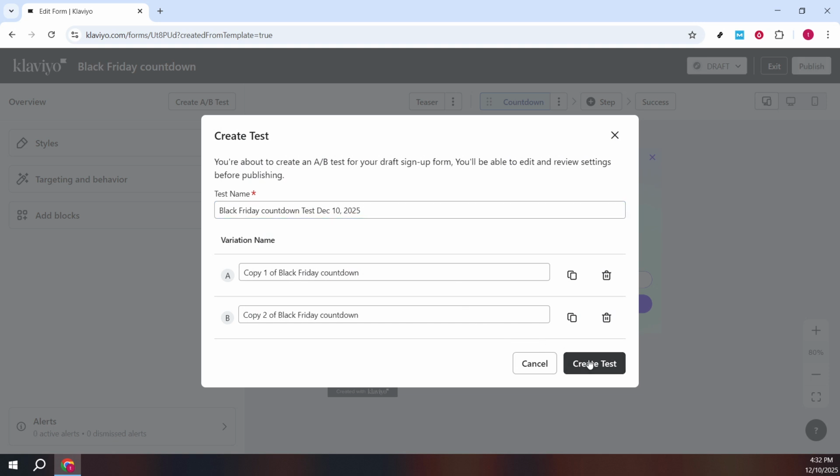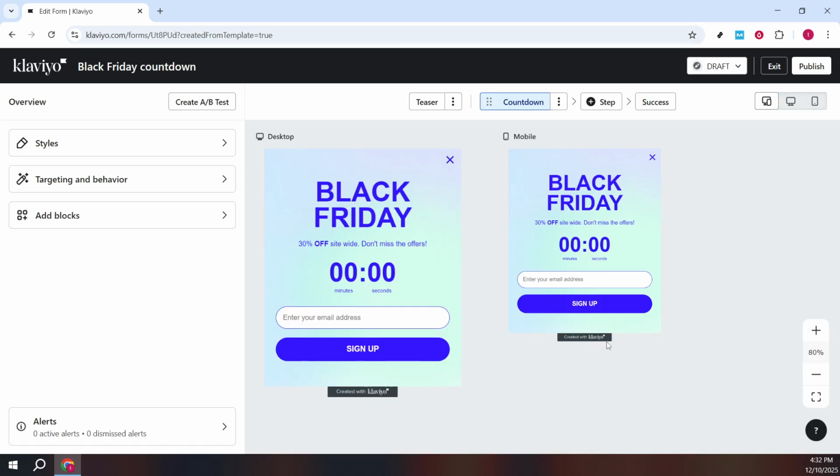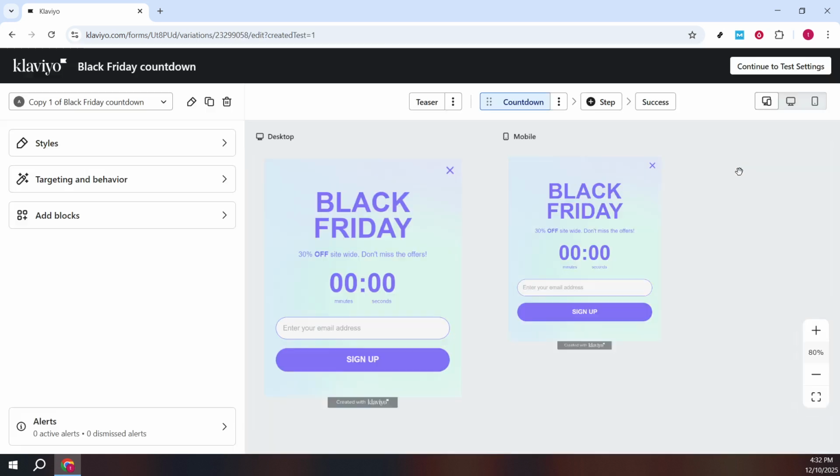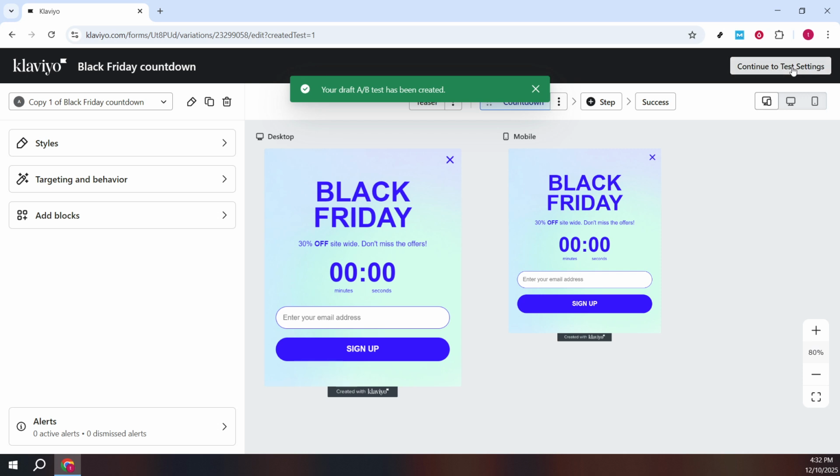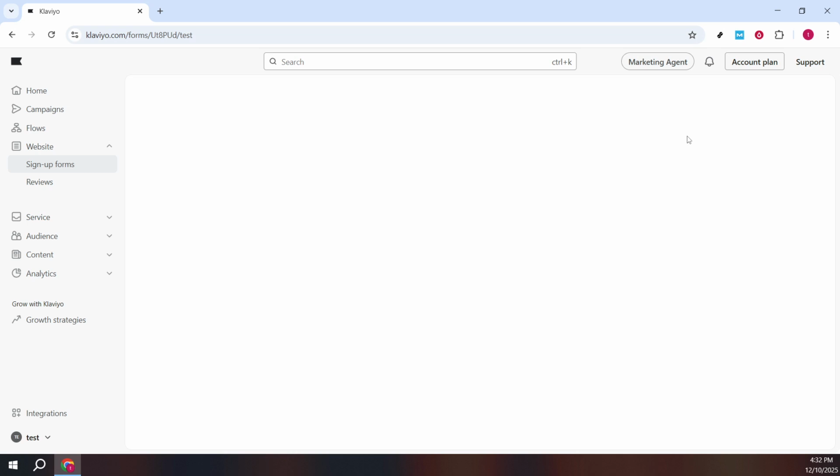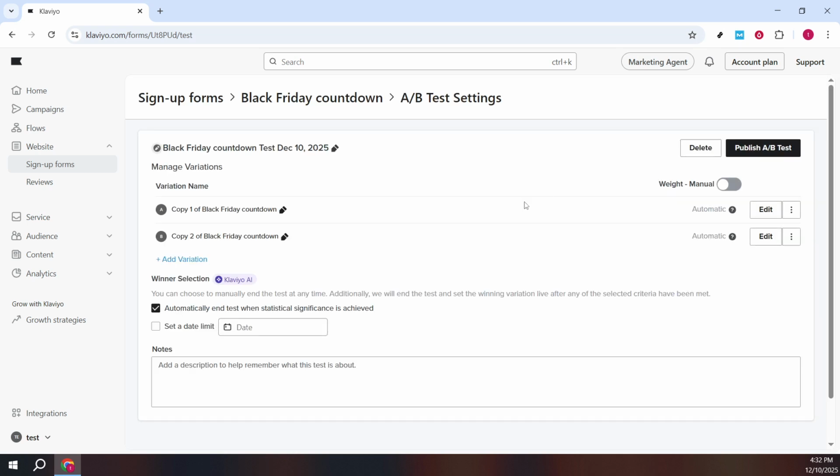Here, review the essentials. Confirm both versions point to the same list. Keep the traffic split even by default for fair results, and make sure your goal is clear. Most teams use submit rate for pop-ups. If you're testing a design change only, avoid changing display rules at the same time. Mixing variables makes results harder to interpret.